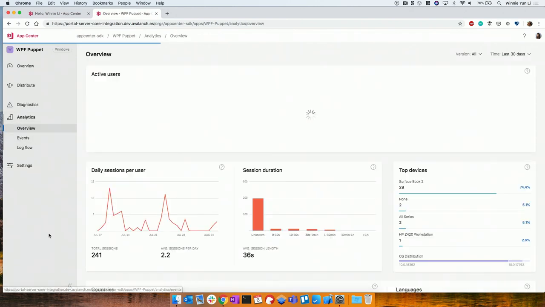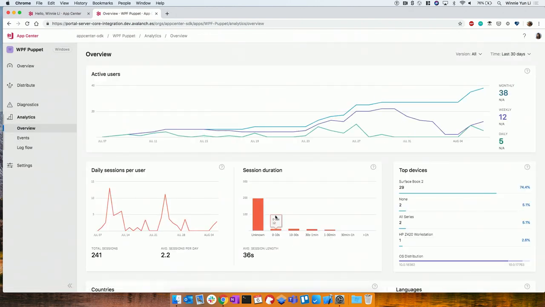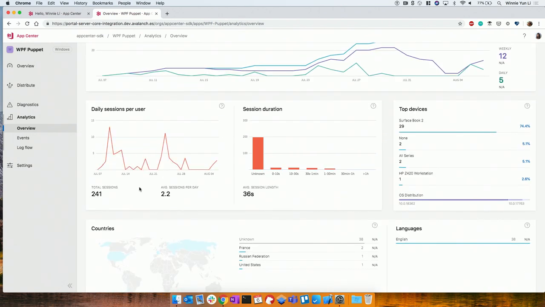And last but not least, we have analytics. So all this data you see right here is out of the box. All you need to do is integrate our SDK, and you'll start seeing these metrics flow in. So you see how many users you have, the daily sessions, where your users are, what devices they're using, a lot of really great stuff for you to understand who your user base is, what features they're using, and how you can really deliver the best experience for them.